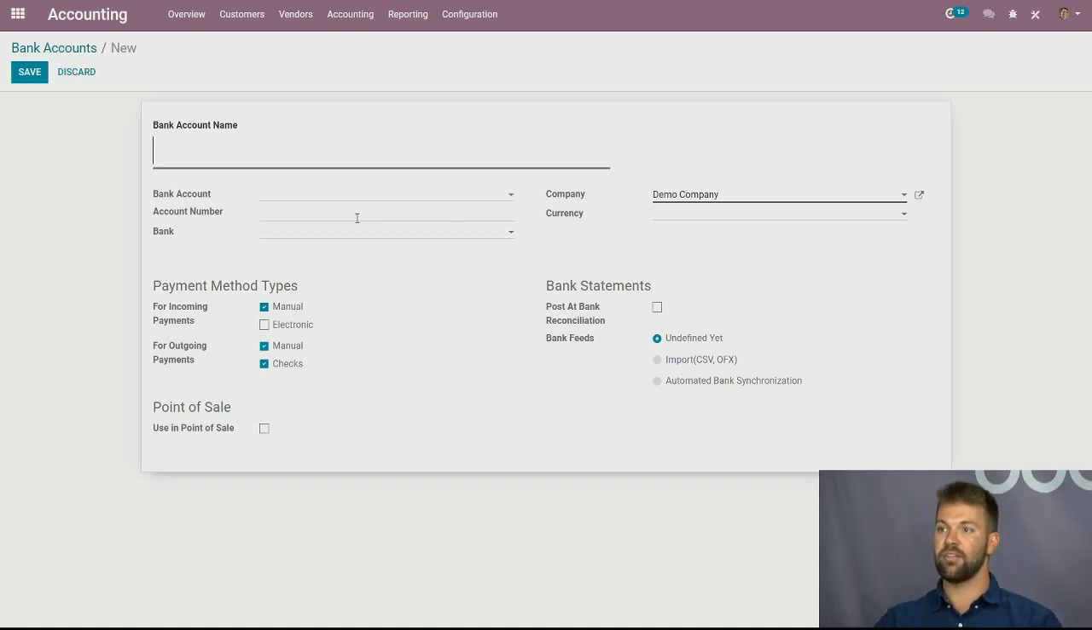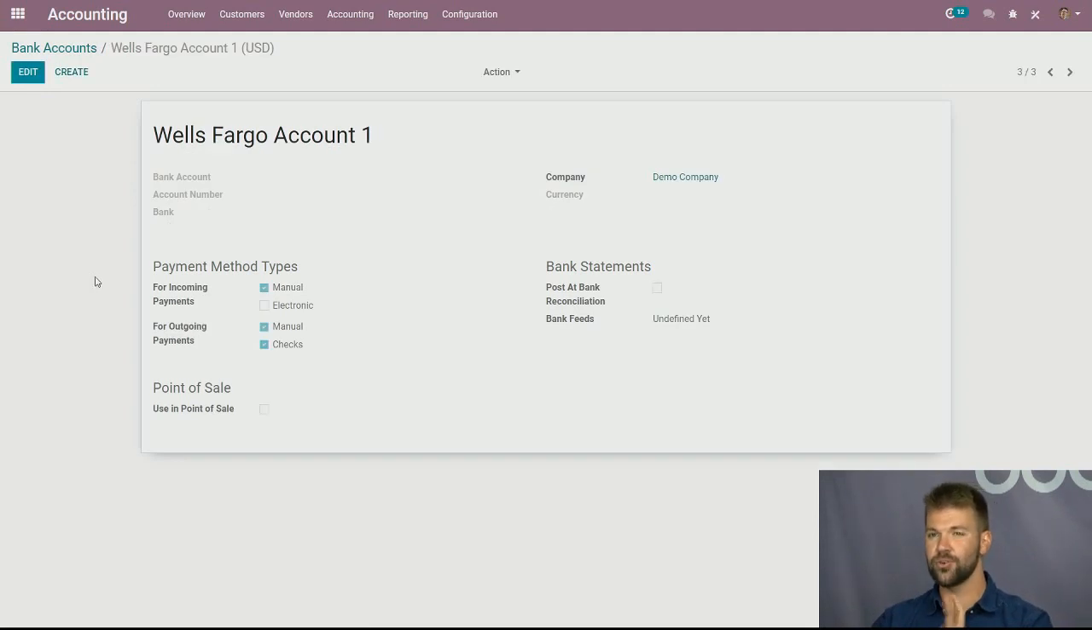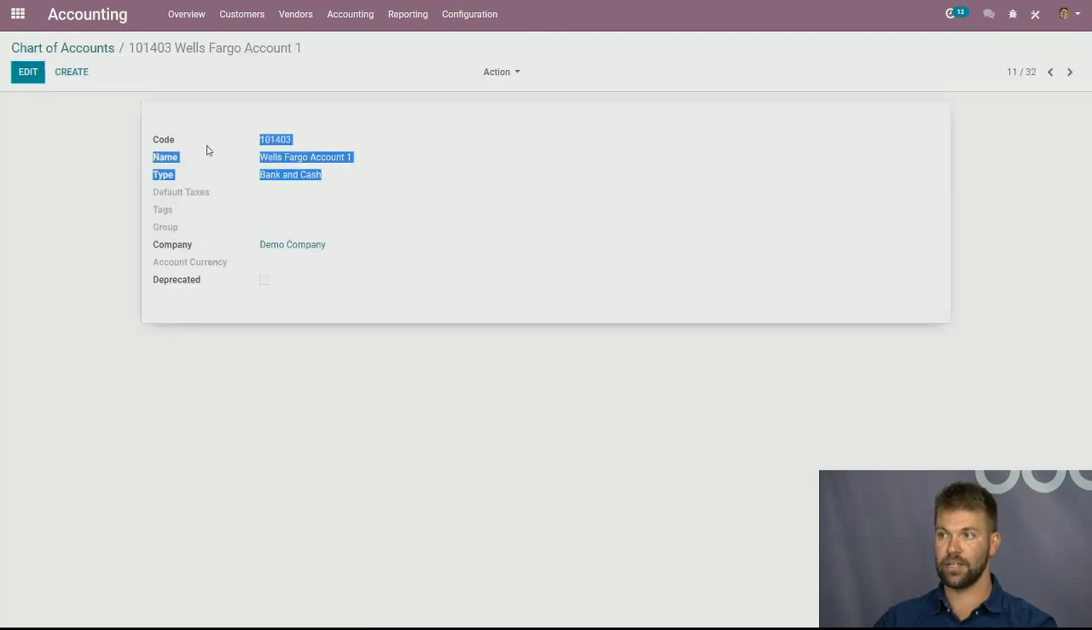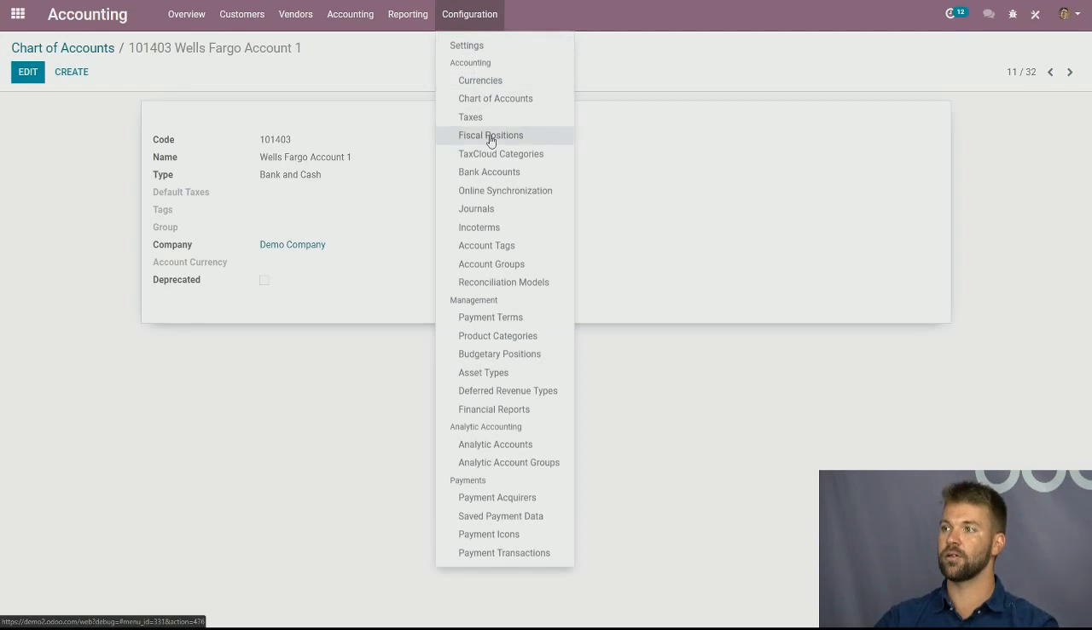Because if I were to create a new journal, let's just create a bank account. Specify the bank account, you can always fill all this information in. Save. This is going to do two things at the same time. Well, three. It's created this record here. It's also going to create a balance sheet account. You see right there, it created it for you. And it's going to do one last thing: create a journal.